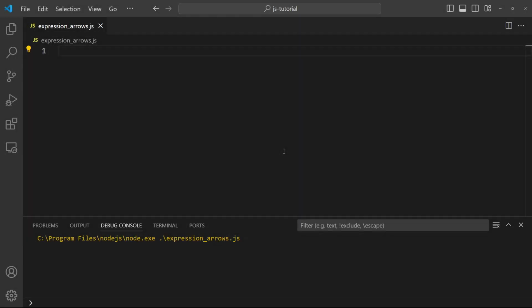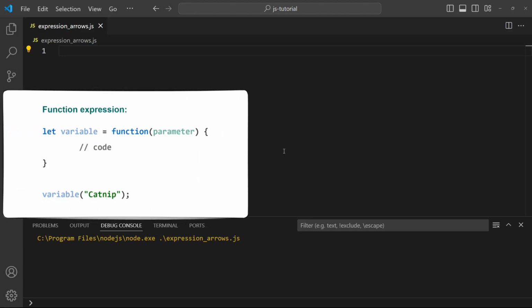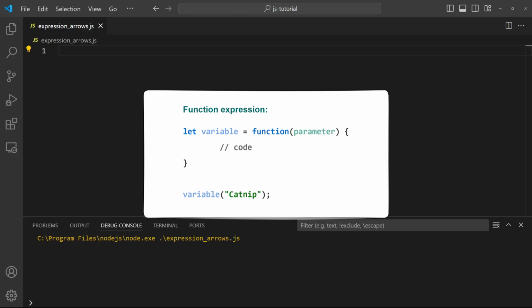JavaScript offers a few different ways to declare functions. In this lesson, we will explore function expressions and arrow functions. These concepts provide flexibility in how and where you create functions, and arrow functions offer a more concise syntax. Function expressions involve assigning a function to a variable.